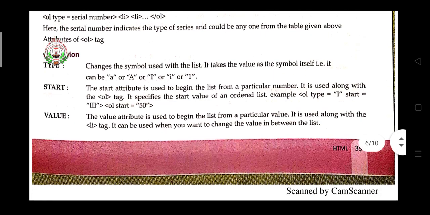And then start. What is the use of start? The start attribute is used to begin the list from a particular number. It is used along with the ol tag. It specifies the start value of an ordered list. Example, ol type 1 and start 3, or ol start 50, like this.